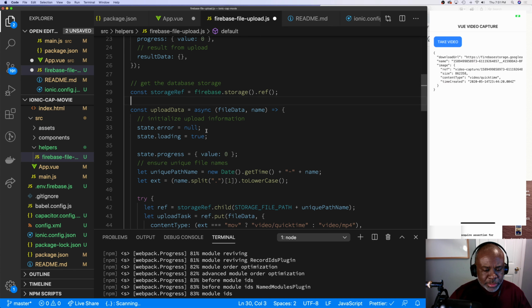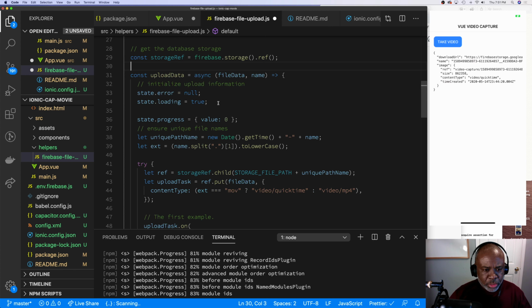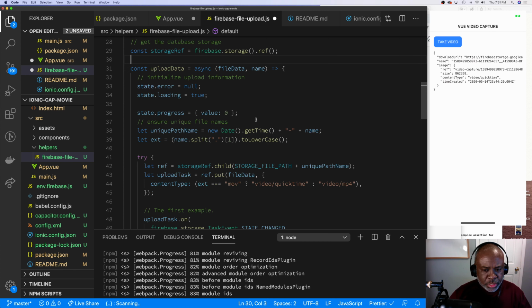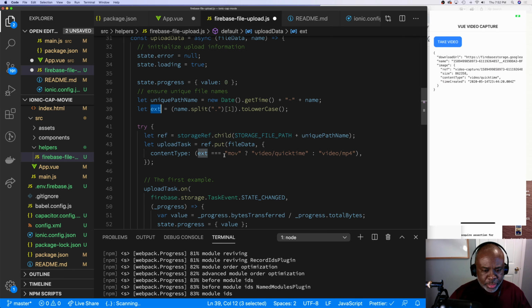We initialize my state, so we set my error and my loading. Here we set the progress value. Here we're creating a name based on the data that was passed in. So we take the time and the name that was passed in. I'm utilizing the extension so that I can identify the proper file type, because on Android it's video MP4. On iOS you get this .mov extension, and I want to make sure I properly set the file to QuickTime.